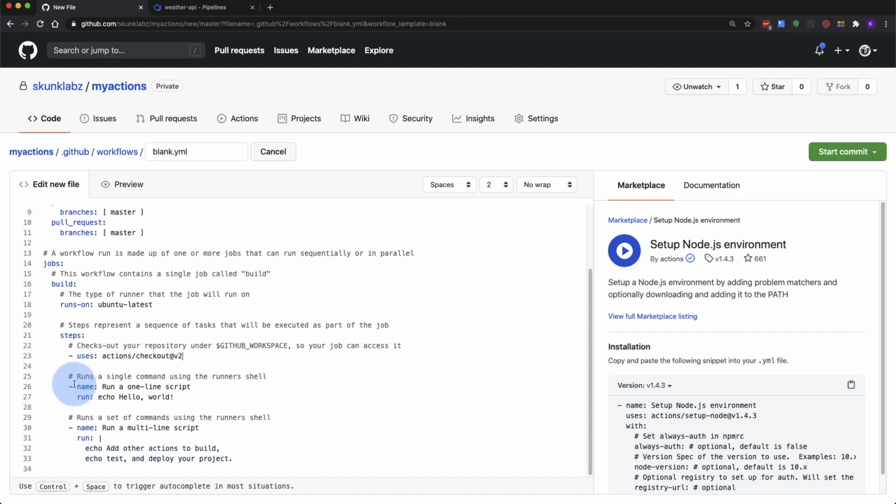And then here we have a command that we can run in the command prompt. It gives it a name label. So run a one-liner script, and it says echo hello world. The next step is run a multi-line script, and it says run with a pipe. This denotes that it's going to be a multi-line script. So it's going to echo a few more things.